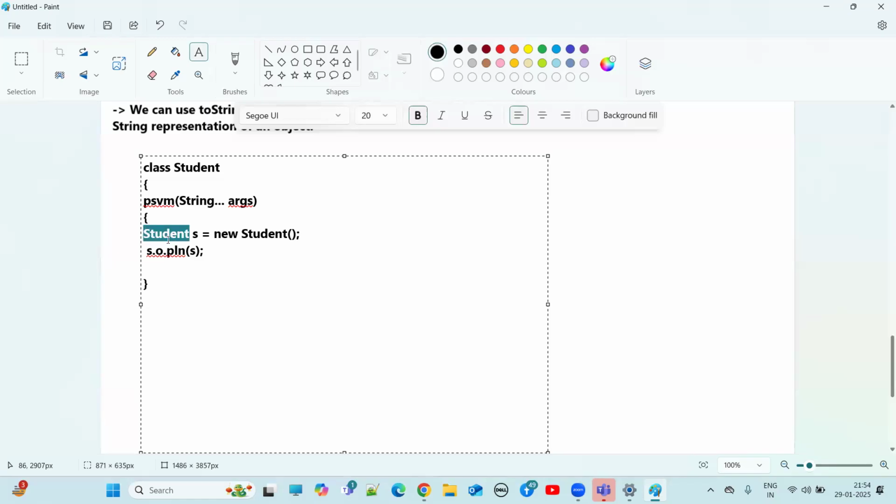Now in the student class, first of all, it's going to verify whether the toString method has been implemented in the student class or not. If not implemented, then automatically it will verify the immediate superclass. What is the immediate superclass of our student class in this case? Object class. In the object class, do we have any toString method or not?